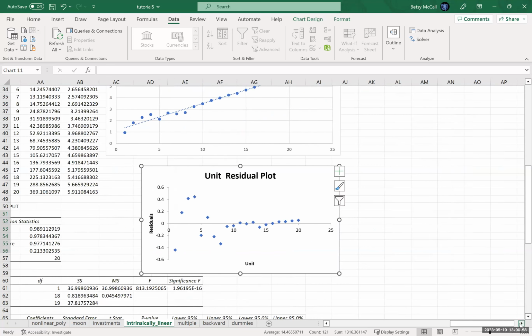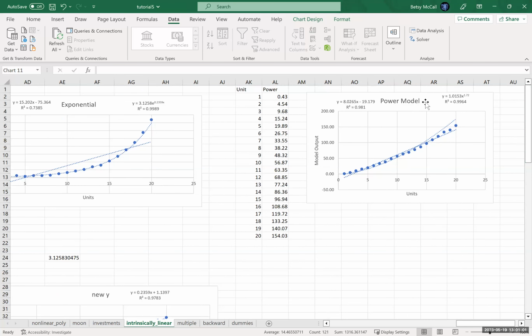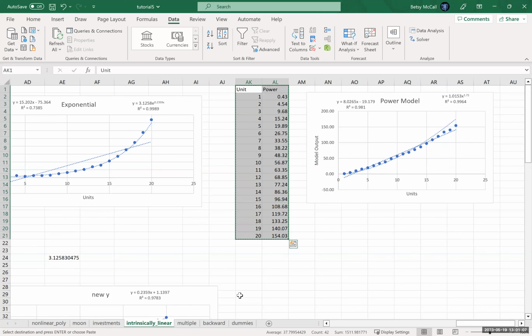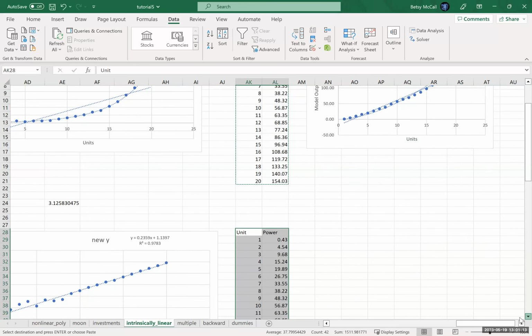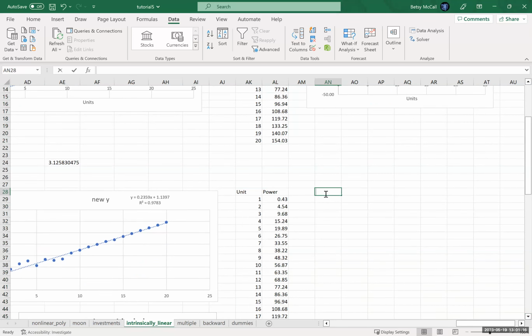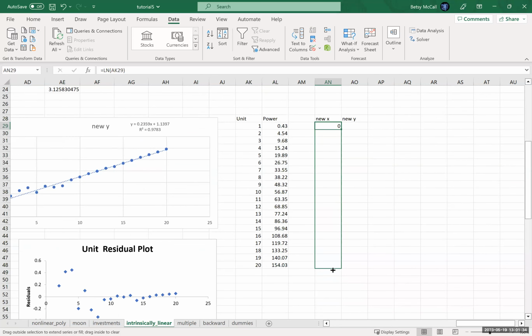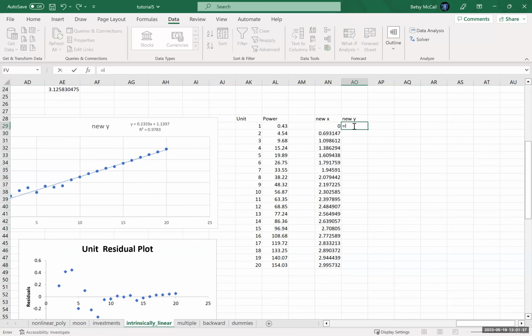And then finally, for the sake of completeness, we will do our power model as well. And for the power model, we actually have to transform both the X and the Y variables using logs. So we'll call this new X and new Y. And this is going to be the log of the X's. And this is going to be the log of the Y's.